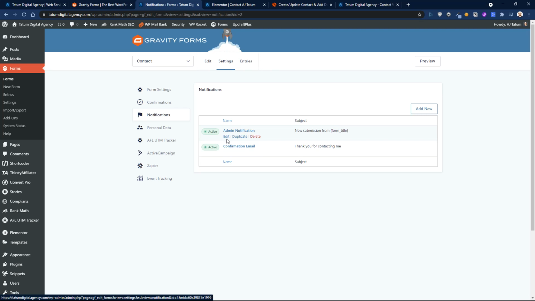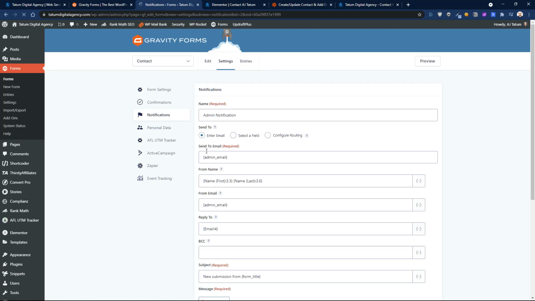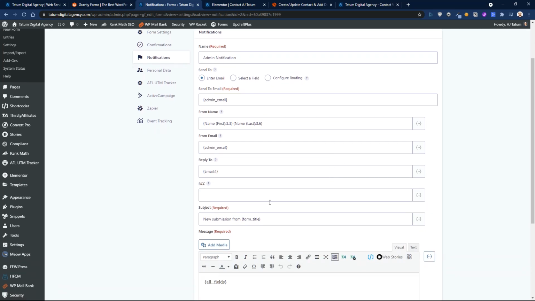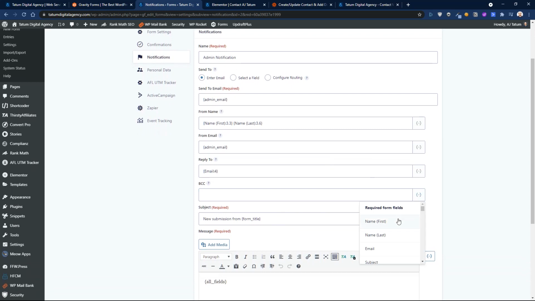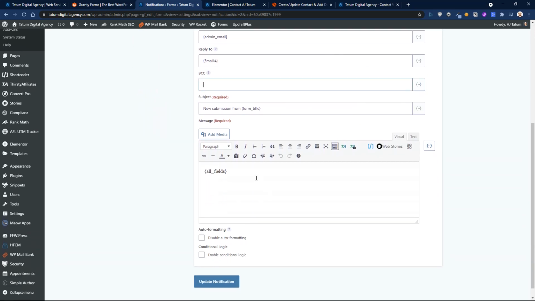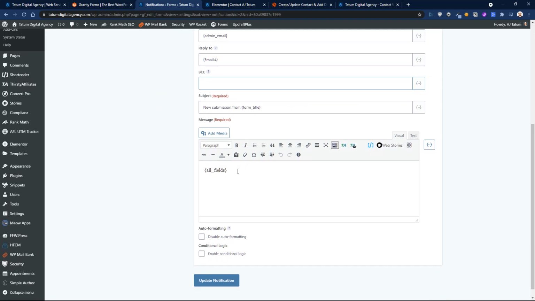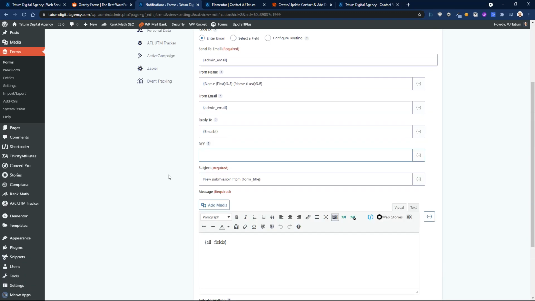So these are things that you can set up really easily. By default, the admin notification is there. And essentially what that is, is that it will send an email to the admin email within WordPress, and it's from a name. Then you have the email reply to, and these are all configurable. So as you can see, if you wanted to say BCC, you can choose something from that form itself right there. And when you choose all fields, it pretty much generates the email with all the fields in there.